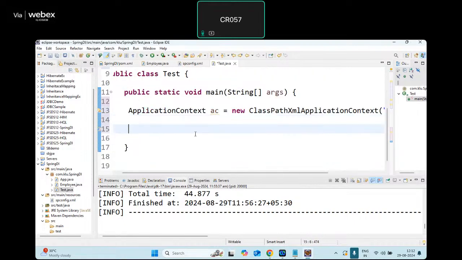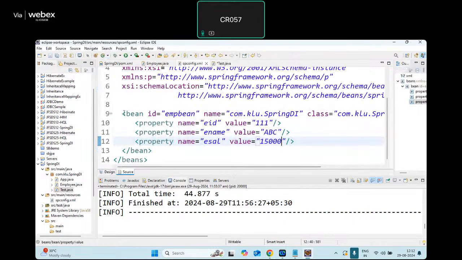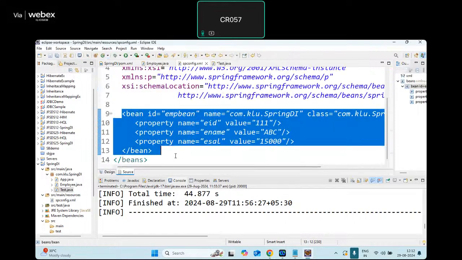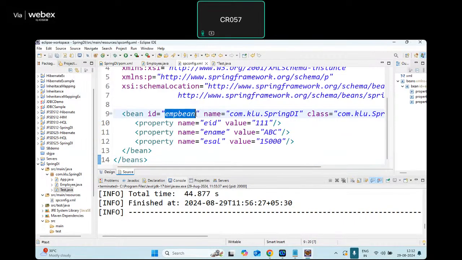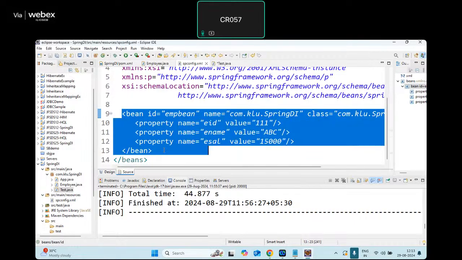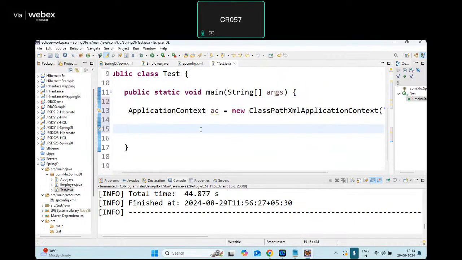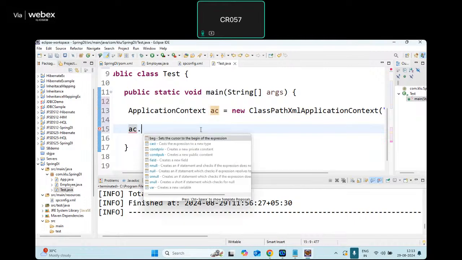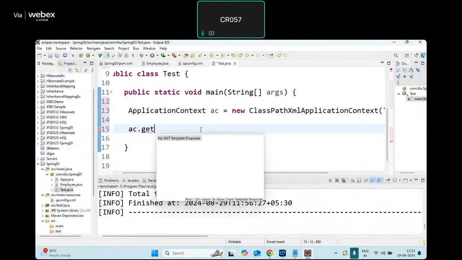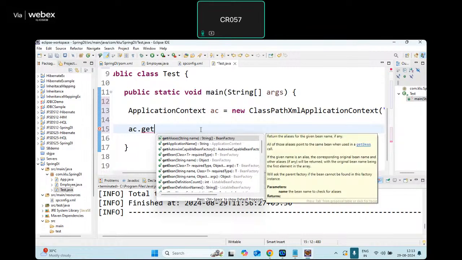Then what I ask you to do is access the bean. Where do I have a bean? This is a bean that I created, which I call an object, with which I can access using this. In order to access this bean, I'll have a method called getBean. So go to your logic. I need to access the method called getBean. So ac dot getBean. Just press Control space, and it will prompt you getBean.